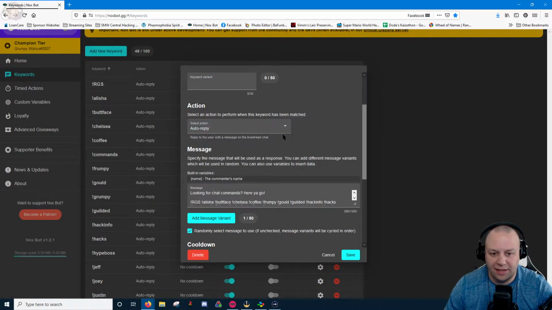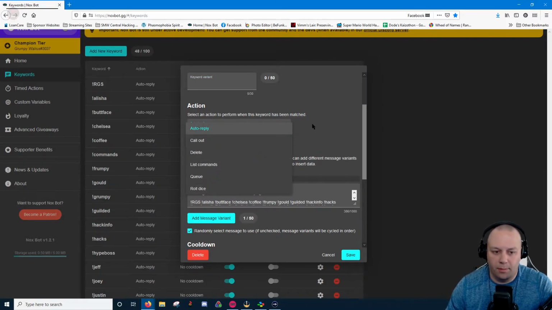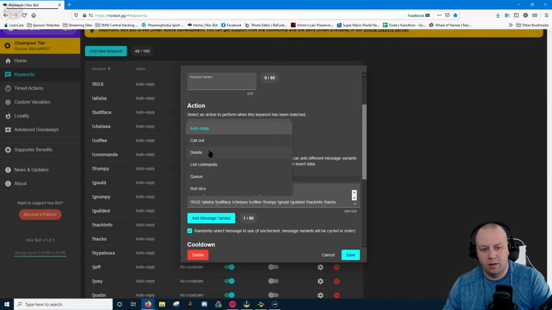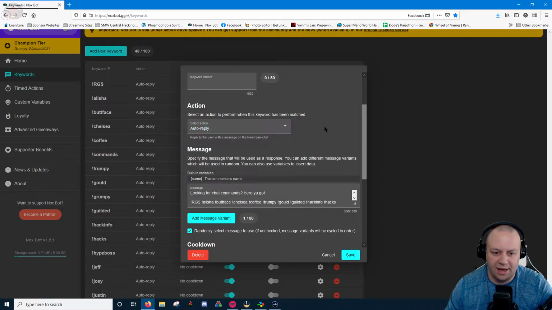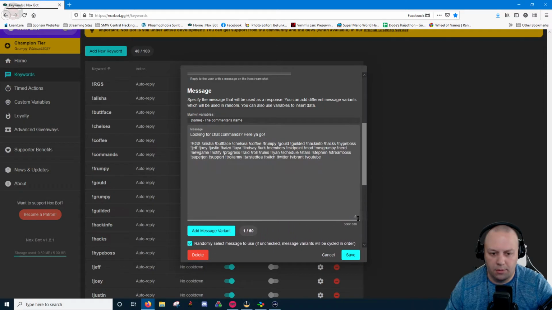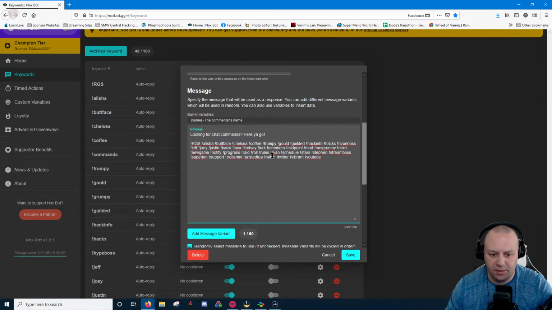And then you can also change what it does when that command is triggered. Most commands you'll use will be an auto reply. You'll also see people use the queue. Obviously, if you're using the queue system, you can have it list out commands. You can have it delete messages, call out people, roll the dice, however you want. You can come on here and change your message however you want.